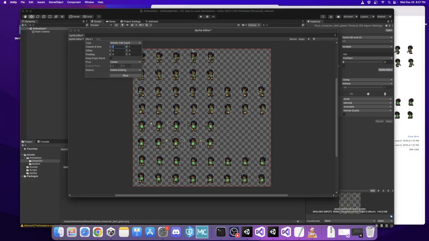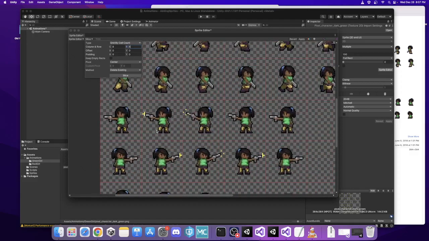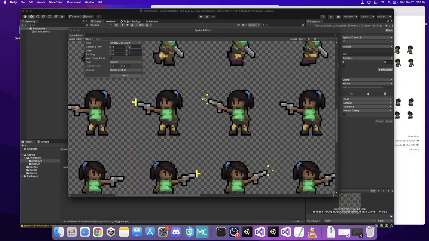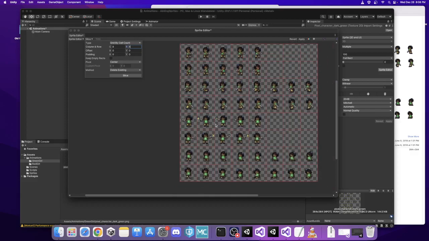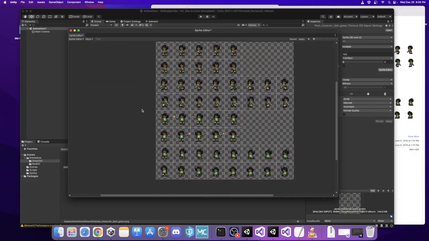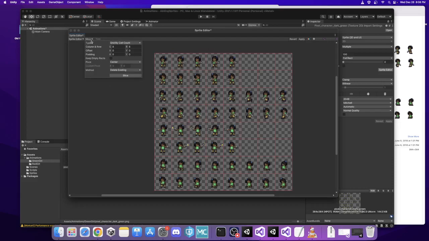So I have 8 columns, I have 8 rows, and if I hit slice, we can see that these red lines neatly sliced up, and it got all of these pretty perfectly, including if I zoom in, you can even see the bullets here are perfect. Everything is looking really good. So everything is great. Alternatively, if you know the measurements of the sprites, you can use that method instead. So I'm going to switch over to using that method. So I'm going to hit slice here. But I could do it differently if I wanted to.